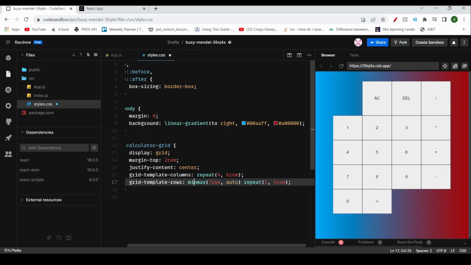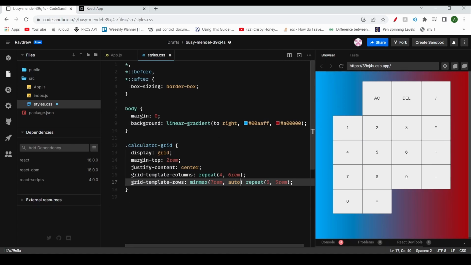Here we do something very similar, but we have one column at the top, which is going to be our output column. So you can't see it right now, or our output row, sorry. This is rows. But basically it is space 7 REM and then also spaced auto. So what auto means is that the height is going to stretch as large as it needs to carry all of the content at the top. And that's something that we'll see a little bit later on as we start to fill stuff in.